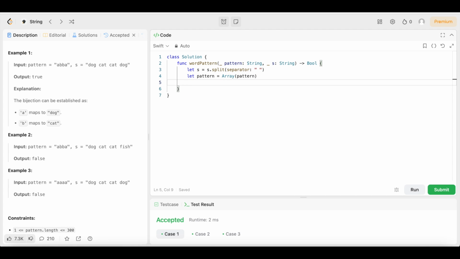Then we're going to come down here and declare a variable called hash map, and this is going to be a dictionary, and we're going to cast that as character colon substring. Then we're going to say equal to, so we're going to initialize it with the blank dictionary. Then we're going to say if pattern dot count does not equal s dot count, then we could return false.